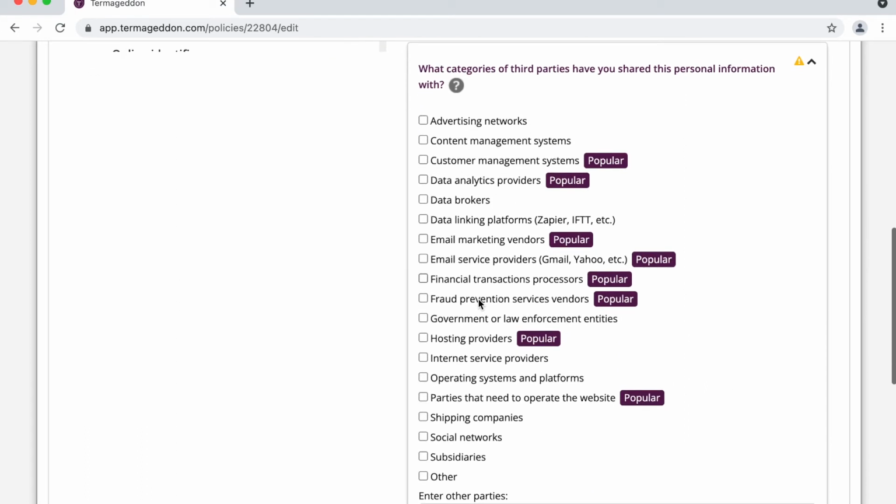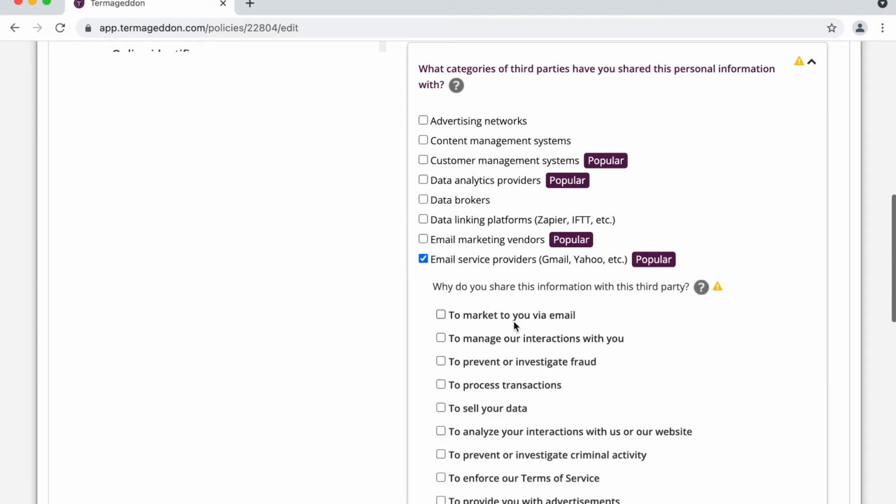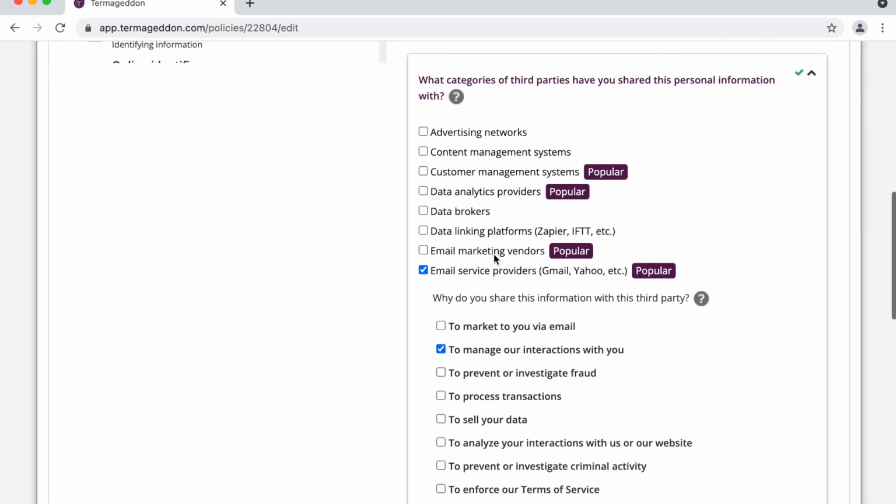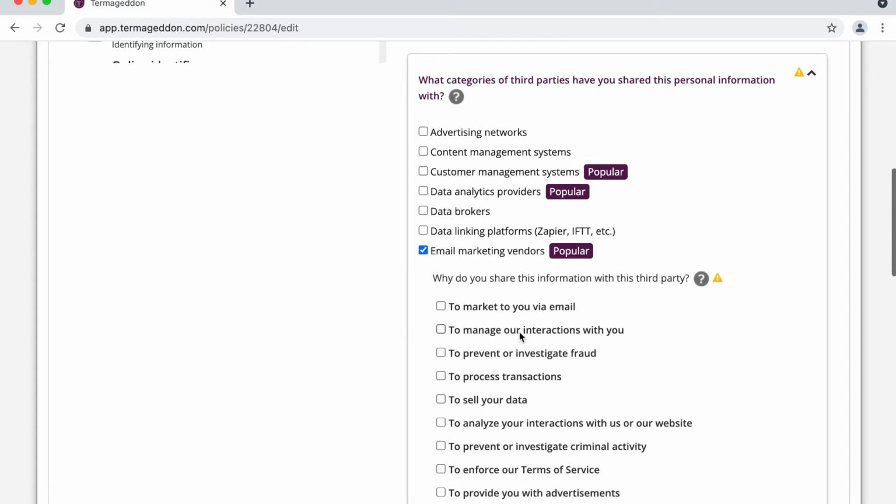And I'll start this off with the fact that when a form gets submitted on a website, that typically triggers an email that gets sent to the business owner's email address with the contact's details. Therefore, the website is sharing data with email service providers, because that is your inbox, assuming you didn't develop your own inbox. So we'll say that we share this data with email service providers to manage our interactions with them. And because I may upload names to my email marketing solution, I will say that we may share this data with email marketing vendors to market to you via email. That's like Constant Contact, HubSpot, Active Campaign, stuff like that.